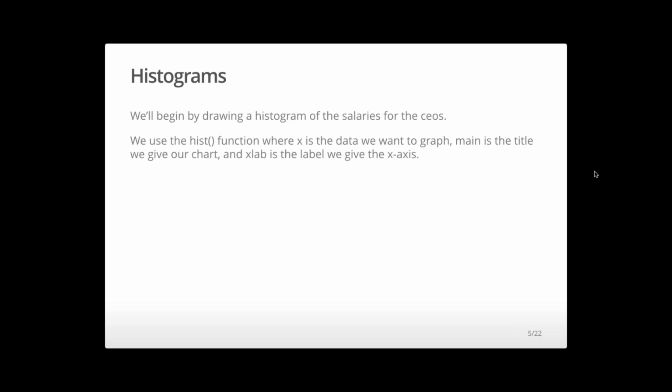And we're going to use a few parameters. One is called main, which I'm mousing over here. Here we go, I got a highlight there, main, and that's a parameter. And main is going to be the title we give our chart. So we're going to say something like main equals, you know, my title.